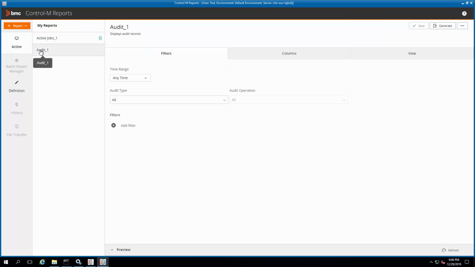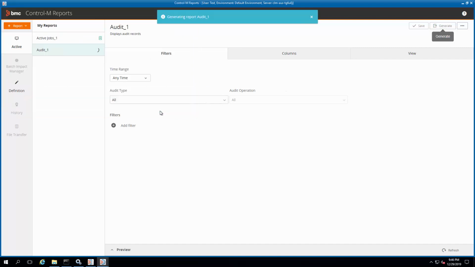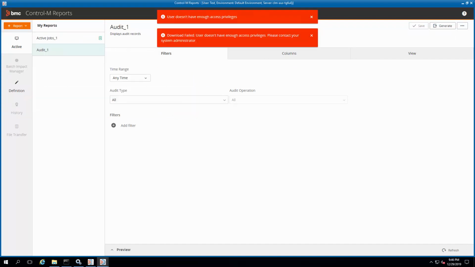Let's try to open another sample report named Audit. From this report, we get this error: user doesn't have enough access privilege.